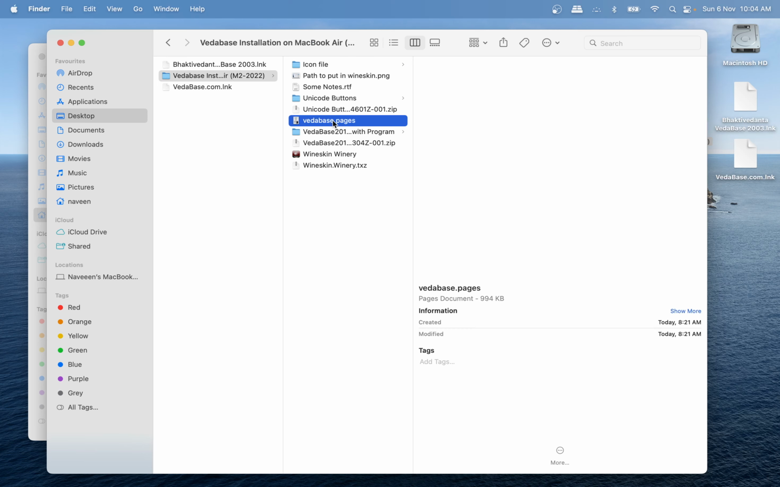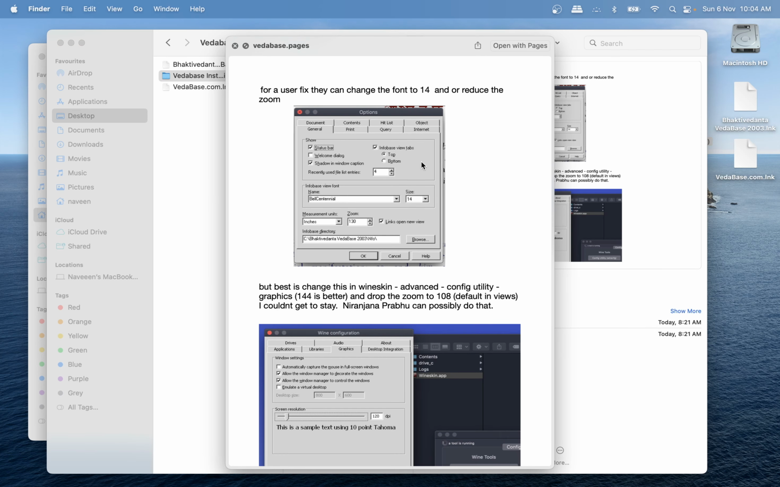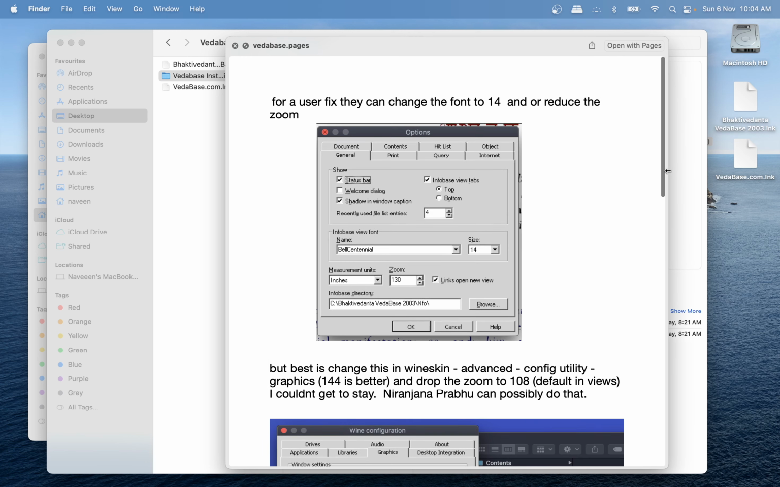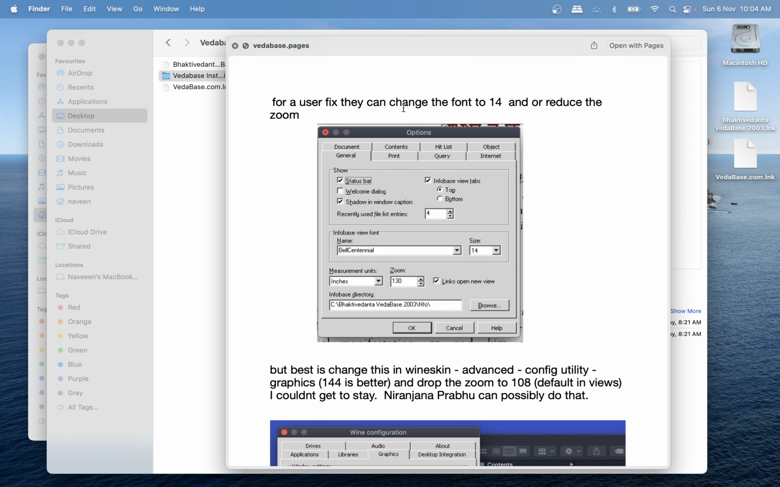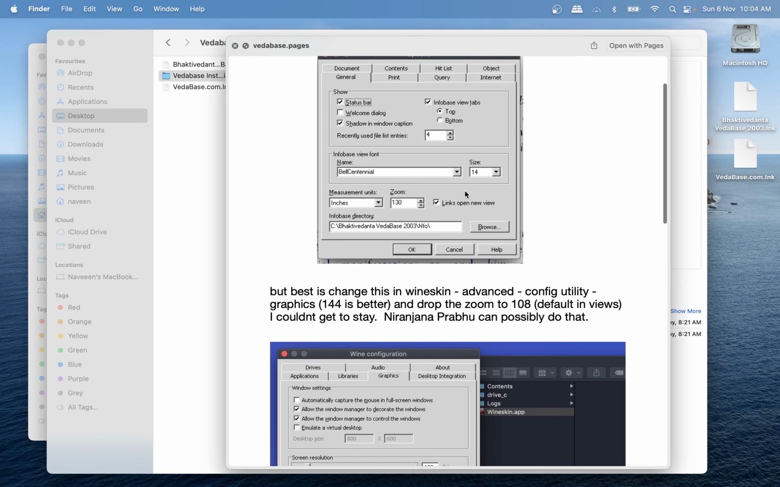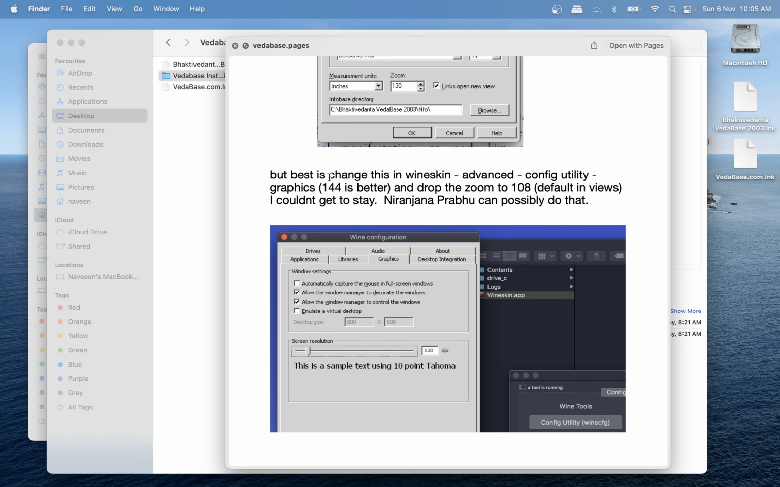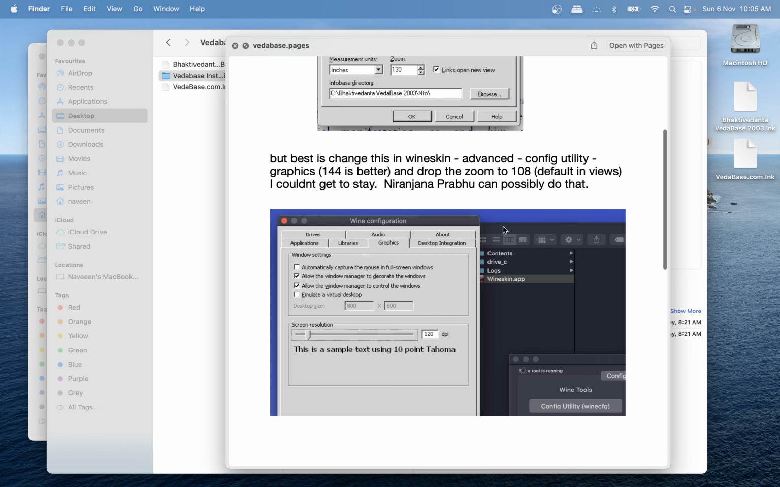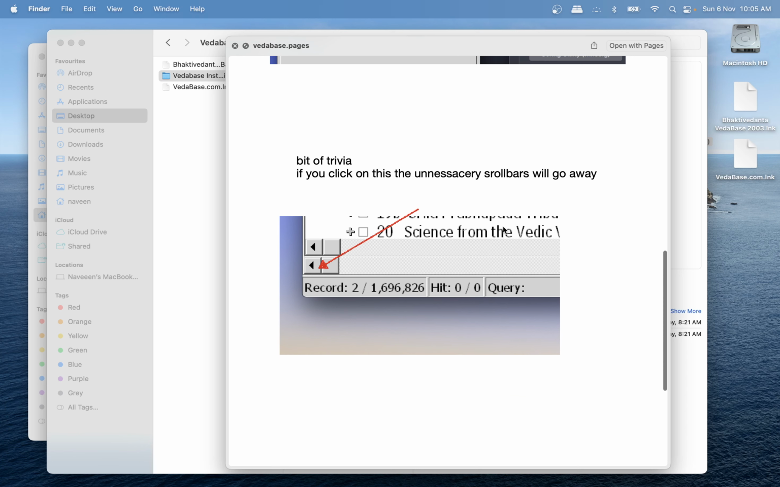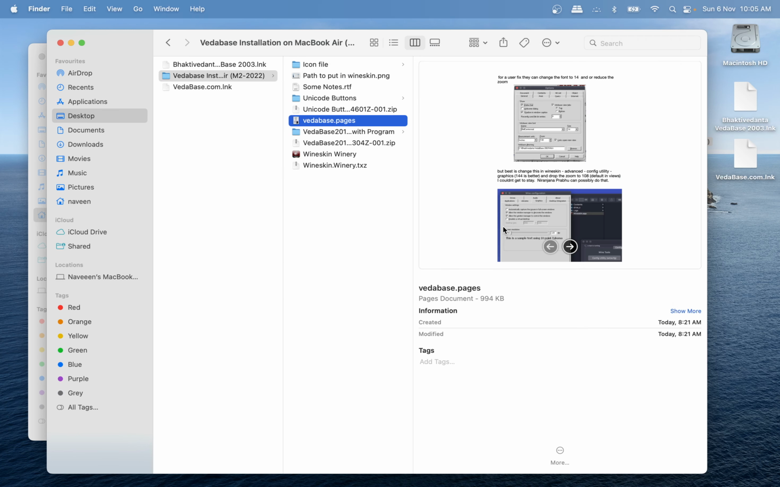So if you see, for the font, I have these particular instructions from some devotee. We can change the font to 14 and reduce the zoom. 14 is the size of the font and 130 is the zoom. And we can also do it if we go to the WineSkin advanced config utility. Graphics 144 dpi is better, and drop the zoom to 108. So I'm going to try doing that.